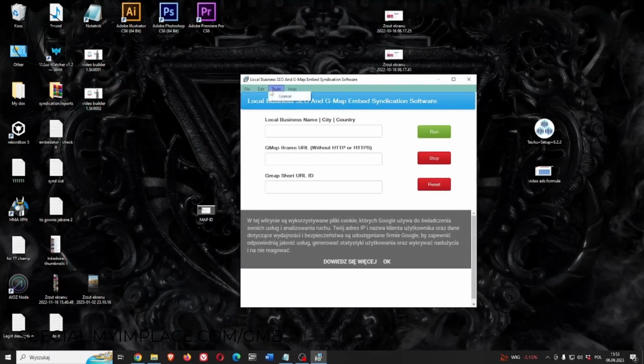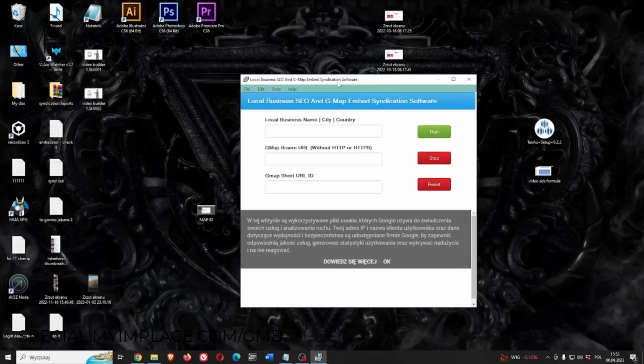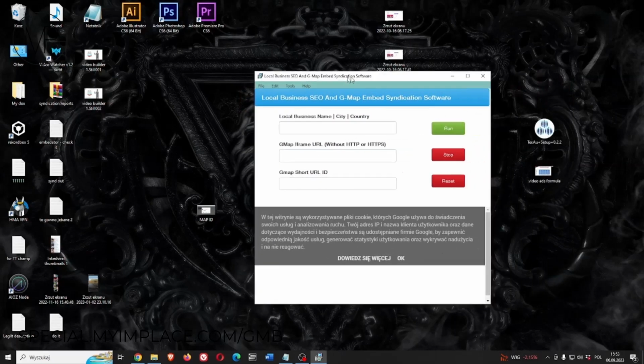First thing, you go to the tools, to the license, and put here your license ID and license key and click OK. But you need to do this only once. I did it already, so I don't need to do this right now.